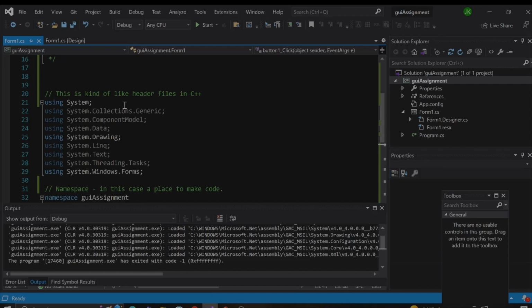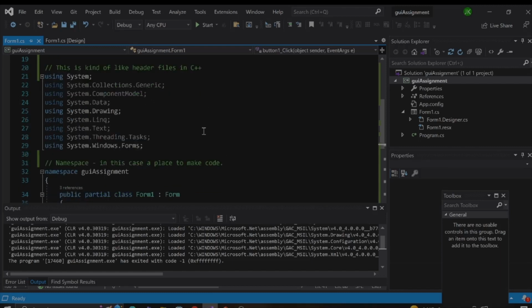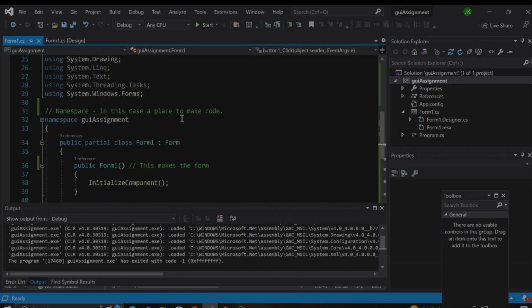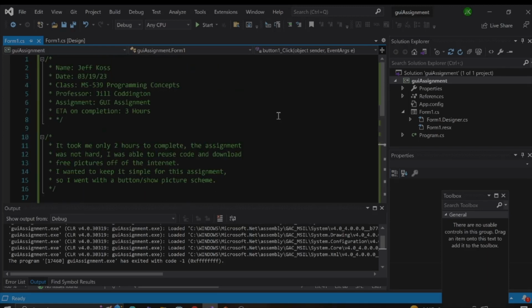Getting into the code, we're using all of these files here. This is kind of like your header files in C++. Namespaces. So namespaces in C# are a little different than namespaces in C++. A namespace in C#, well, it kind of looks like it's just like a storage place to make code. In your namespace, you can have your classes and all this other stuff. Your namespace is basically, in this one, the title of this program.